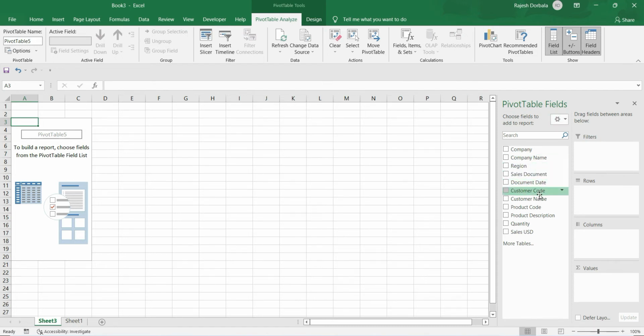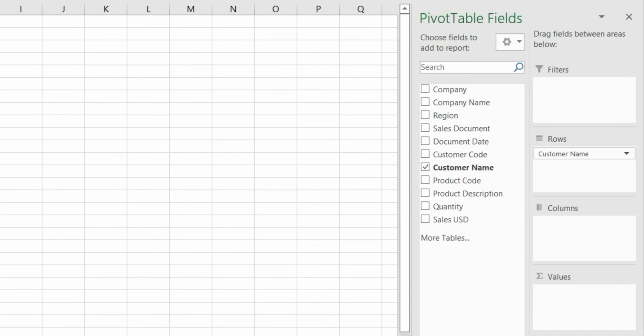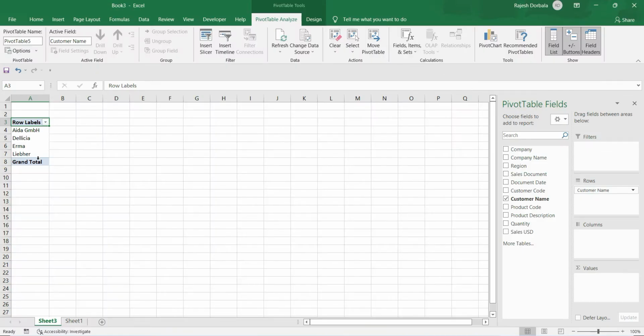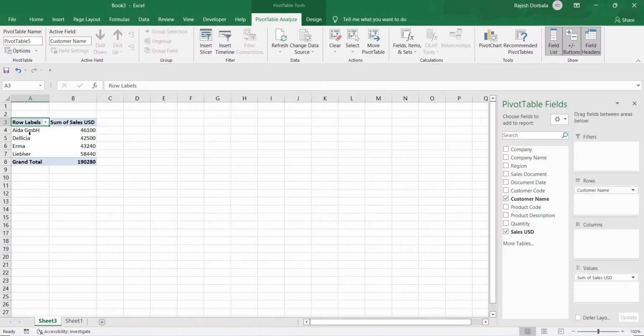So let us see. I have the customer name. Just take it and drop it into your rows. Boom. And you can see now your customer names appear over here. I would like to see the sales. Now take your sales value and drop it into the values. Now you could see the exact sum of sales done by these customers, how much revenue these customers have generated for our business.